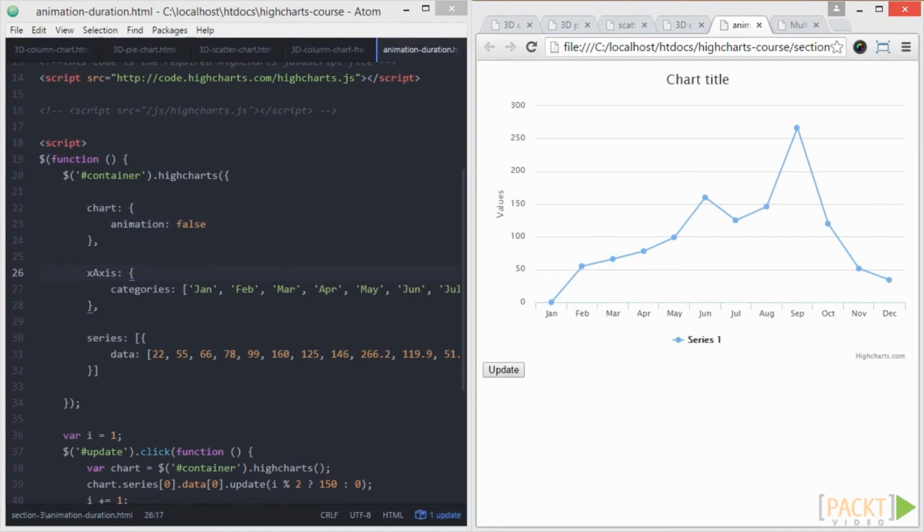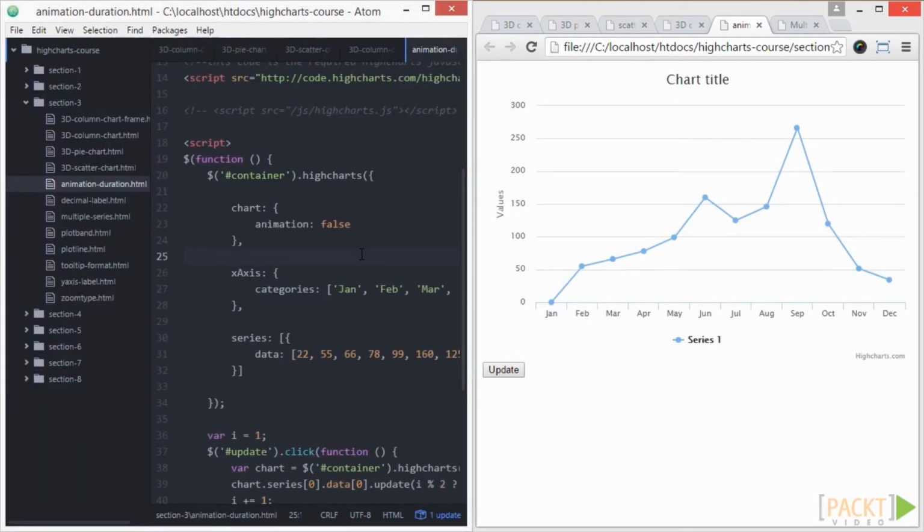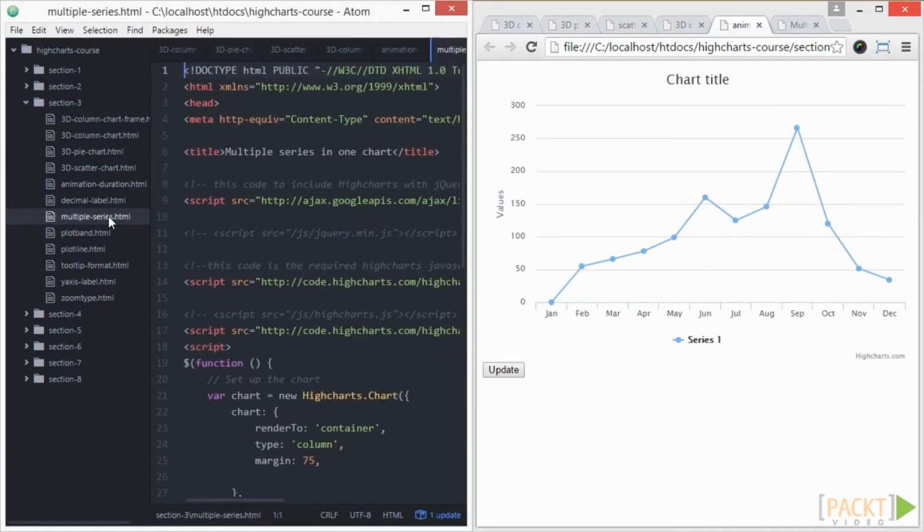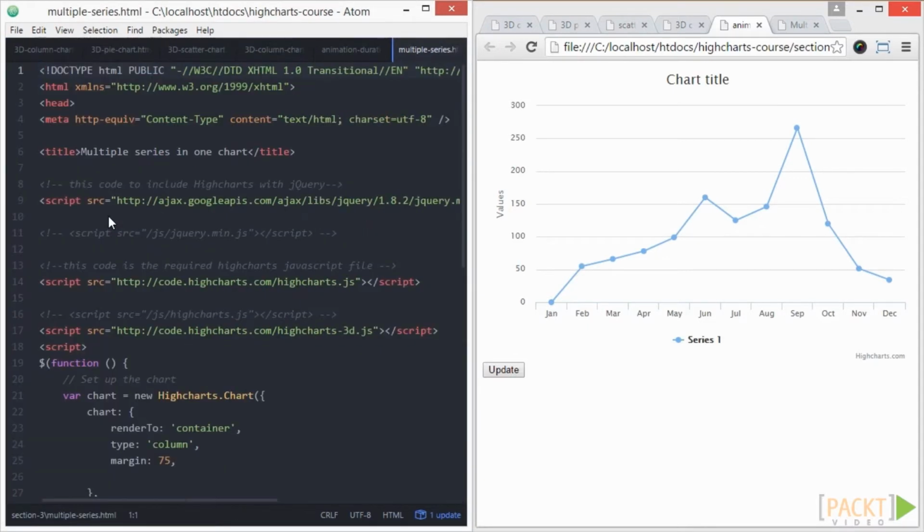Quite often in the chart, we need to compare different data series against each other in order to draw necessary conclusion about the meaning of the data. Let's open multiple series.html in our code editor. In Highcharts, we can display additional data in a separate series array. The series arrays are just lists of data with a name. In this example, we have a column chart.